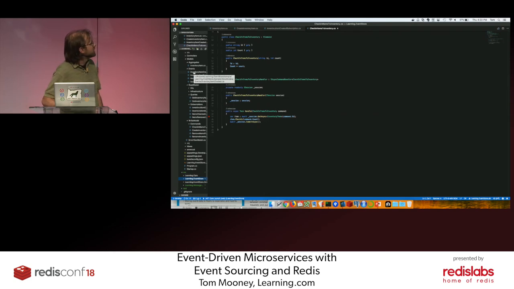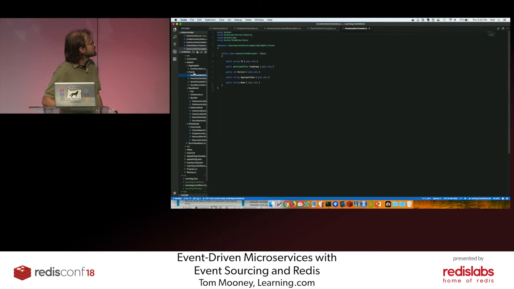We've got the events here, and let's just look at one of these. These are super simple. They're just basic objects that contain the data that are going to be in the event. When we use these at learning.com, we actually have all of the events in a Git submodule that we can share between applications so that they can easily listen to events that are coming out of other services.